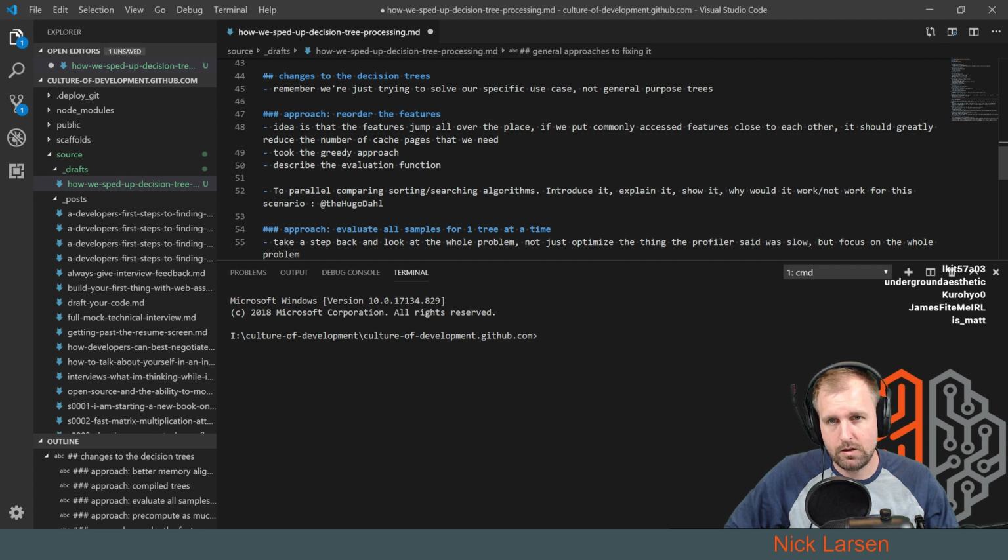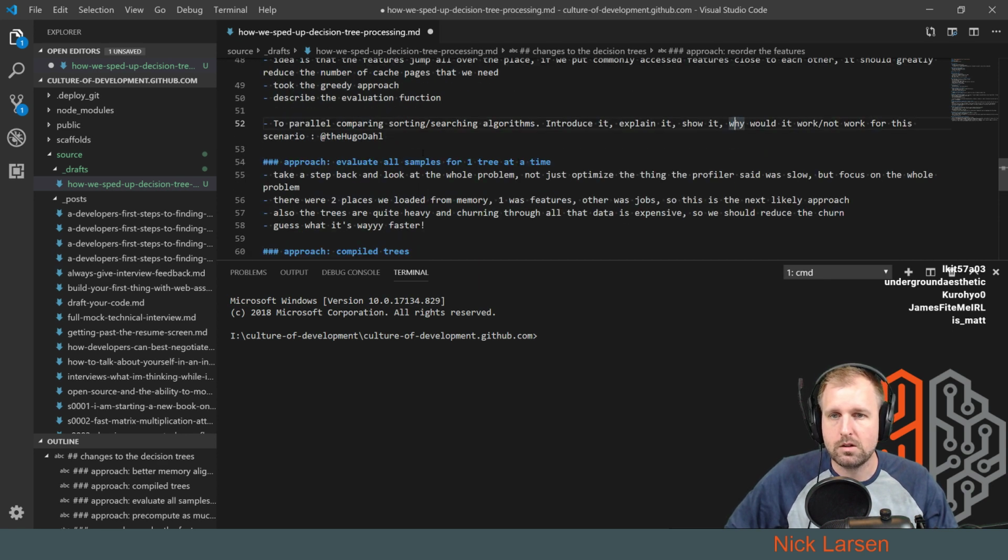To parallel comparing sorting and searching algorithms: introduce it, explain it, show it. Yeah, that's right. Hugo Dool mentioned that the way they teach things in academic land is basically they teach sorting and searching, and what we want to do is introduce it first, then explain how it works, then show it, then say how it would not work for this scenario. Okay, yeah, that makes sense.